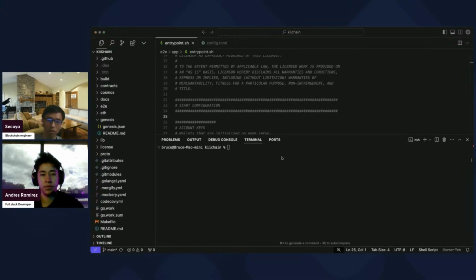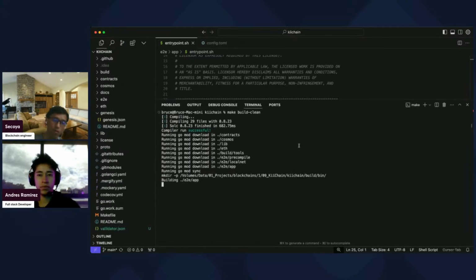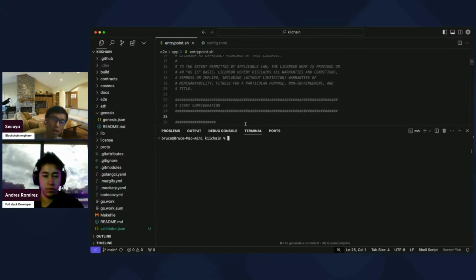First, after you install Foundry, you have to build our project, like this. This is the first step: a clean build of our project, and it will take some time. After the clean build, you have to check the entrypoint.sh.